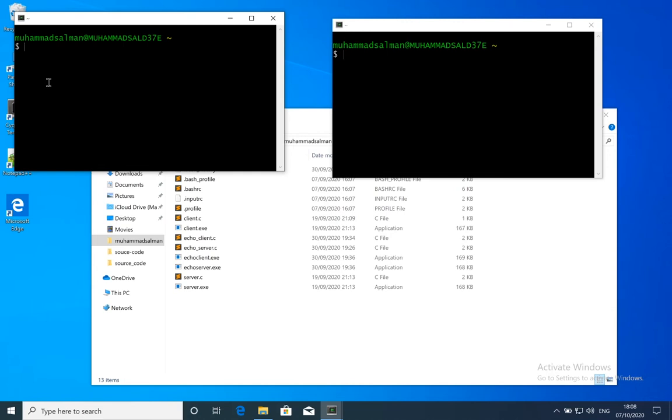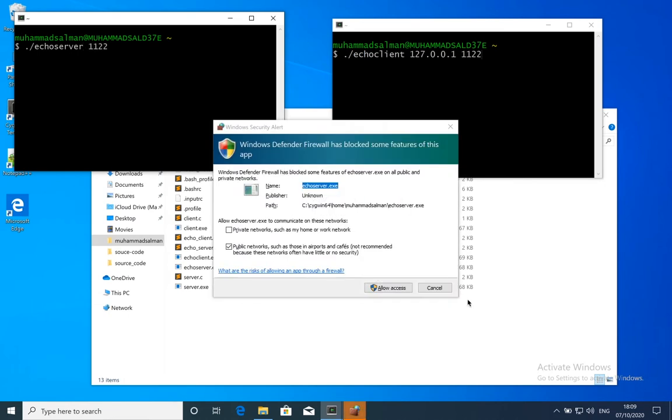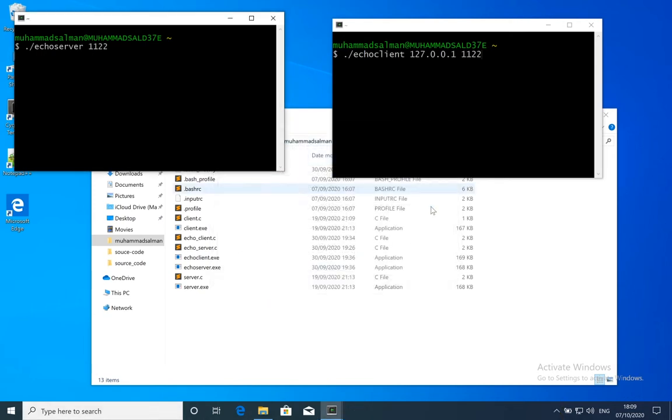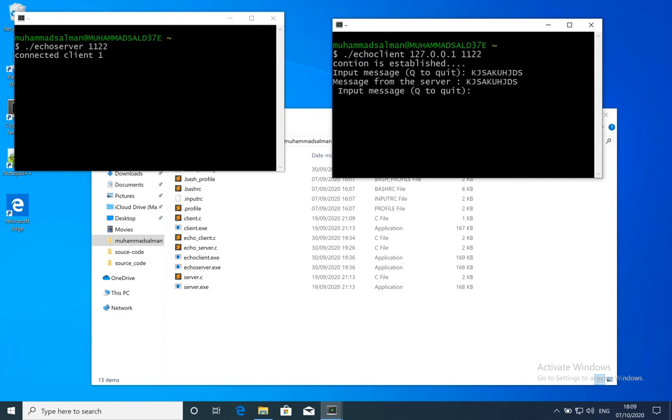Let me show you the previous example, the Echo client and the Echo server. Previously, if you remember, we had the Echo client and the Echo server. The Echo server was starting with, for example, port number 1122. I will allow it. Then we were using this client from here, and whatever we were writing there was received here.